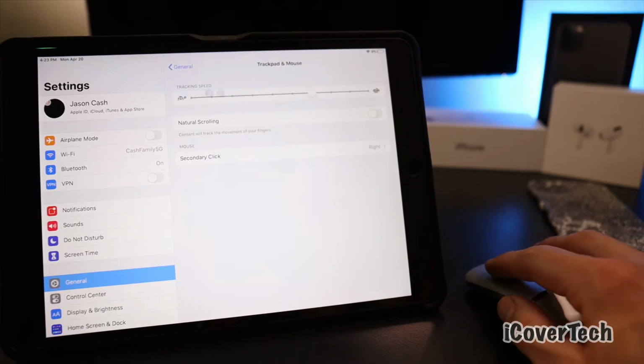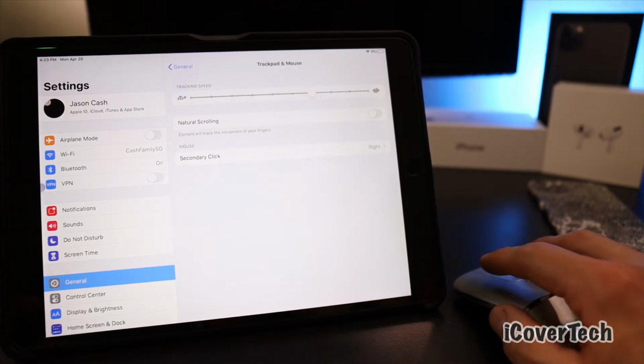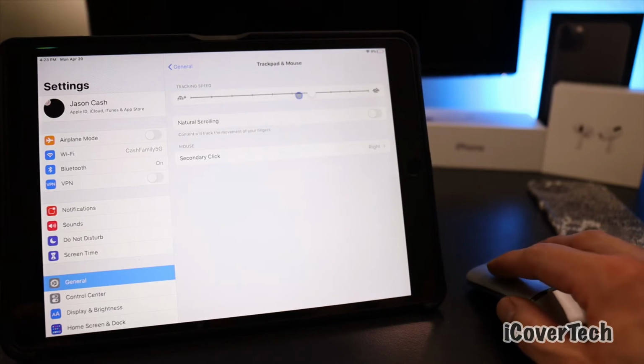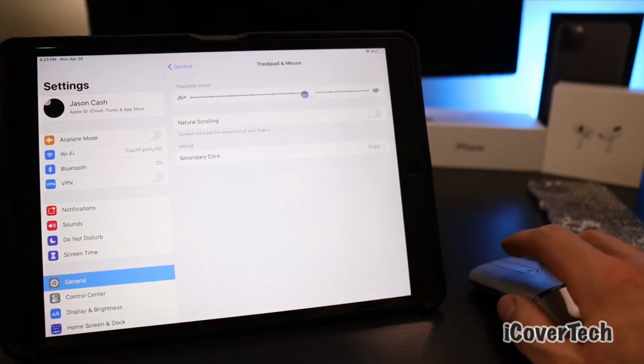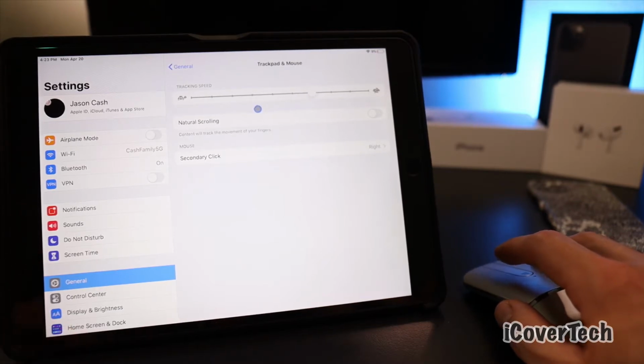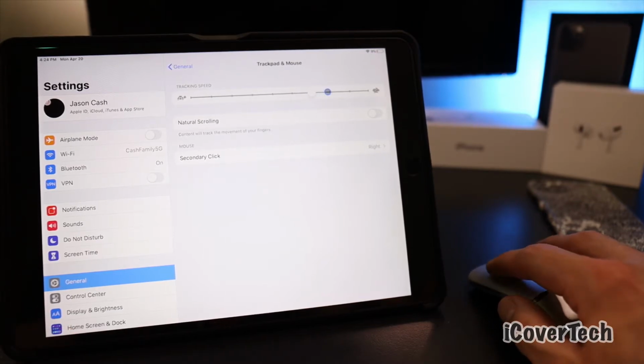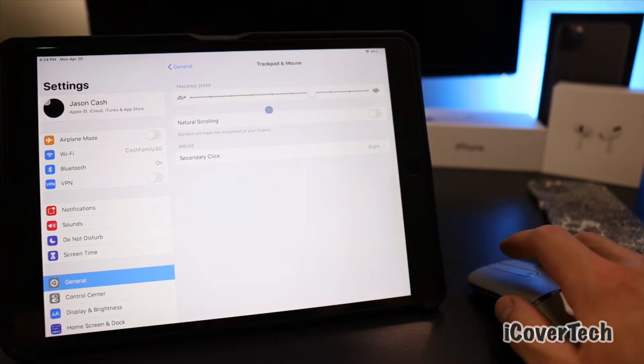The first thing you're going to see is tracking speed. Now I like to get across the screen relatively quick, so I have mine set to about 6 or 7 depending on which device I'm on. I'm on the 10.5 inch right now. The 12.9 inch I prefer to be at about 7. That's all going to be personal preference.